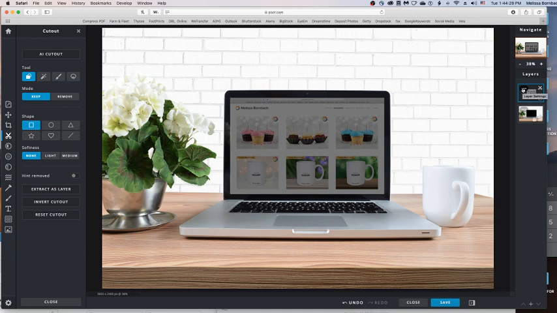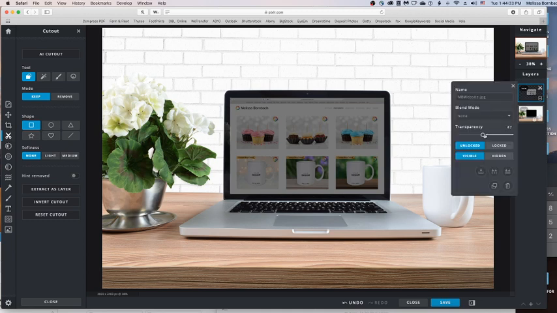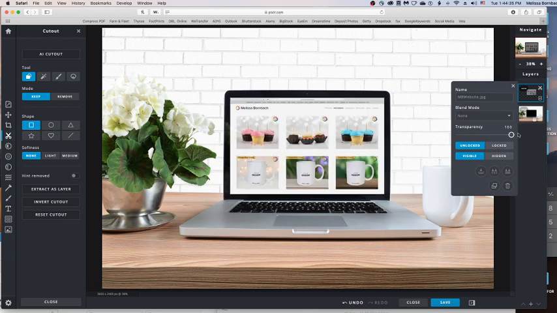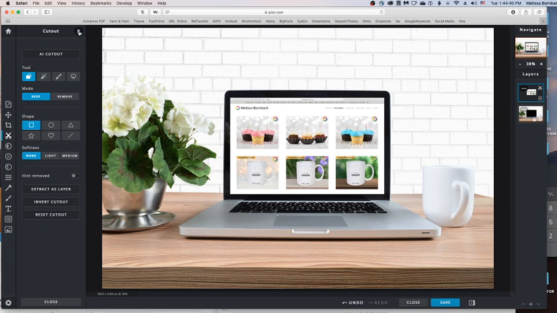And then we'll click on the three little dots in the layers panel again, and we'll move the transparency back up to 100. And now we're all done with that, so we can just click Save at the bottom here.